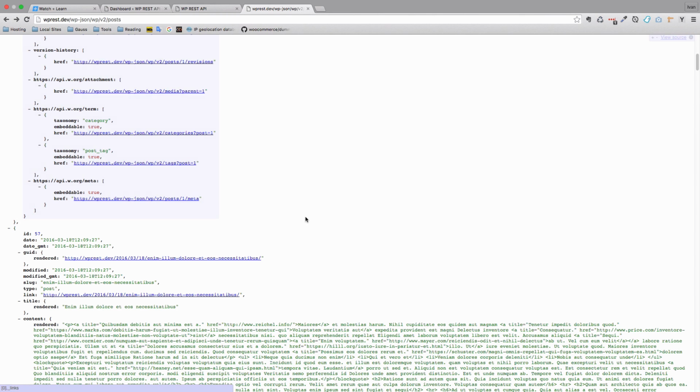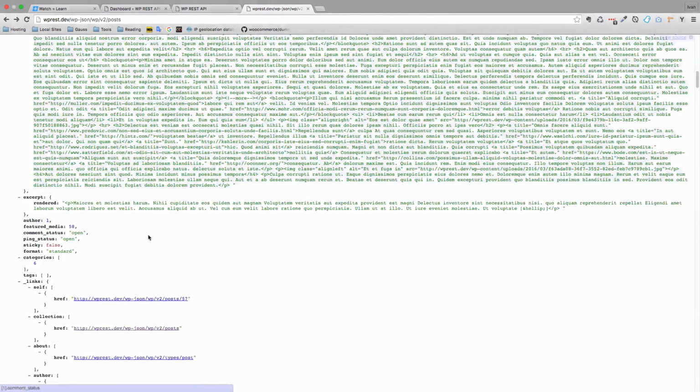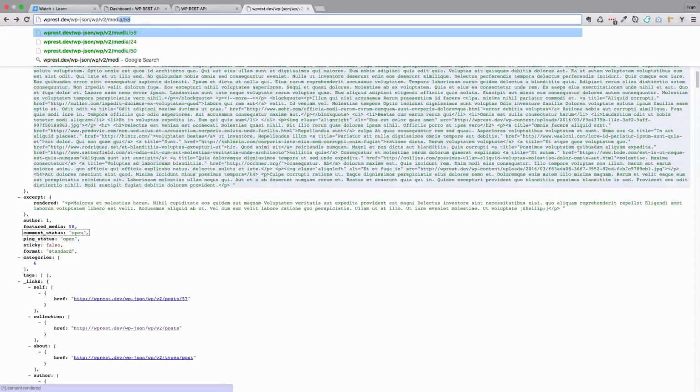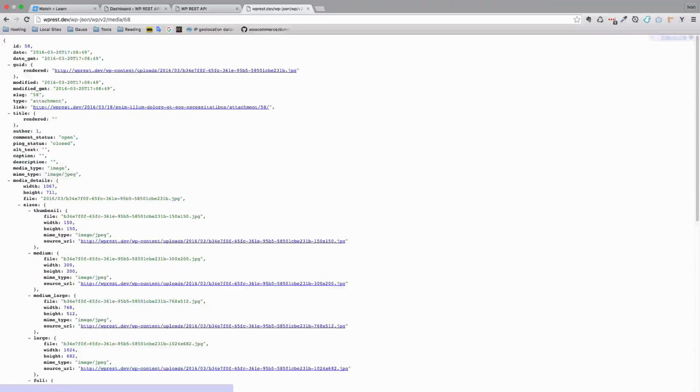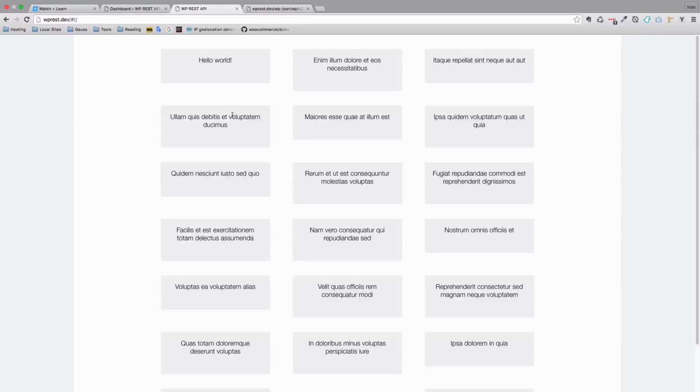If we want to display images, then we can go to our REST API and check out what we are getting from it. As you will see, we are getting this featured media and then the ID of the media. So we can go to this URL right here, media 58, and we would get the URLs and all the other data that we need for that image. We need the URL to display that image right here above the title.